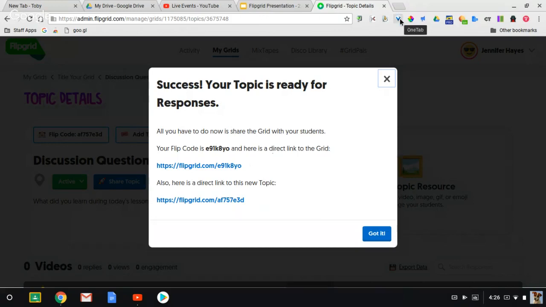I also use a Google Chrome extension called OneTab. If you get that added to your students' Chrome extensions, then if you click on that, it will share that link with all your students. So that's also something you could use if you want to. Or you can just send them to flipgrid.com and they just have to enter the flip code and then their student identifier.